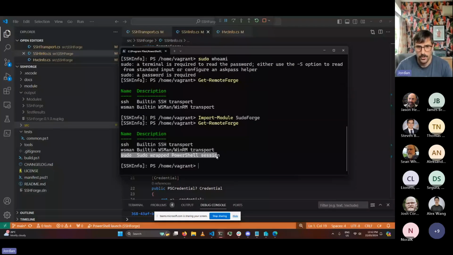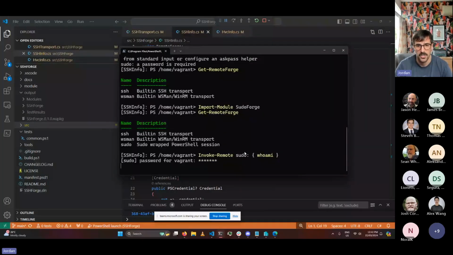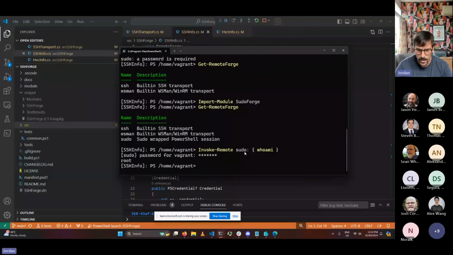What I can do is use invoke remote and specify the forge ID. In this case, sudo doesn't have any extra options, but I could use host name if I was connecting to a specific host. Who am I, just for a quick test. It's actually going to prompt me for the sudo password, even though there's no console. It's using PowerShell remoting's host prompting to get that working. So I'll type that in, and it works.